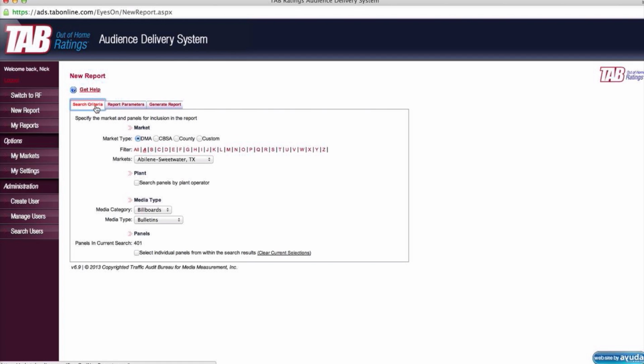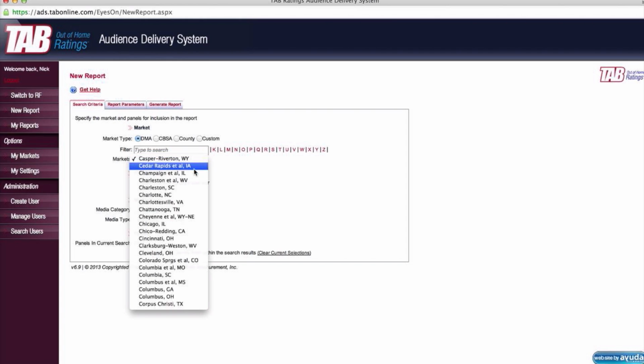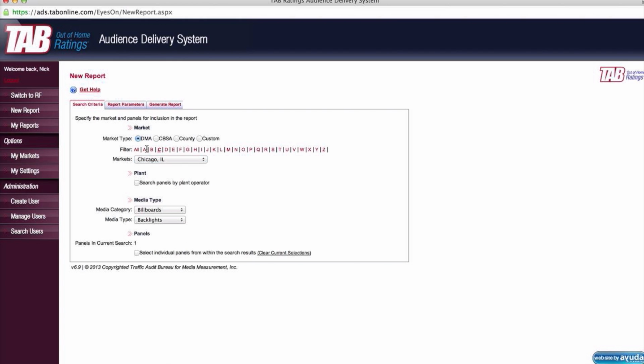Okay, so I'm going to go back to the first tab of search criteria here, and I'm going to go ahead and just select the Chicago DMA. As you could see here, we have multiple selections for the market that you could select. What's most important in this selection is where you want the audience to come from. Yes, you're also going to be offered any panels that are available in that geography, but you can refine and select in individual areas where you actually want panels and units to be located later in the process.